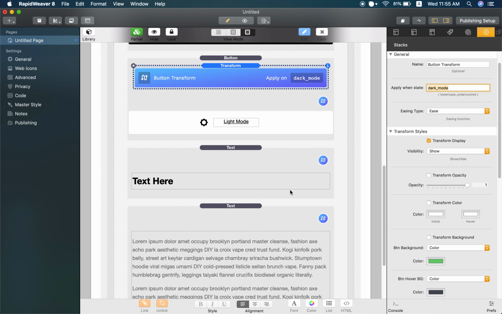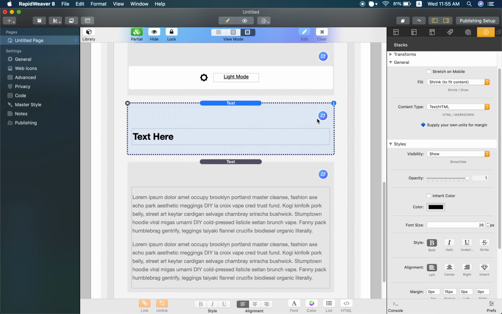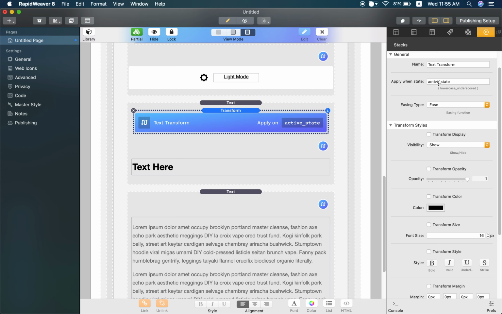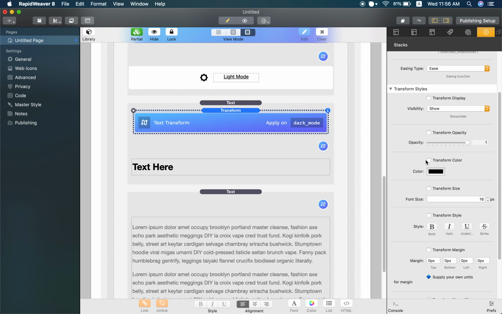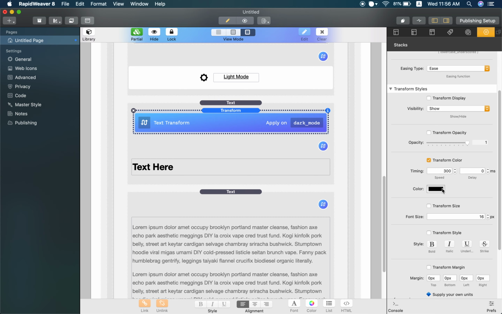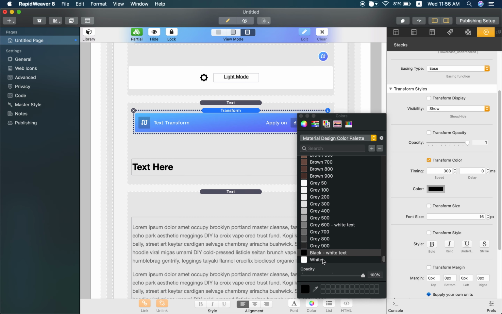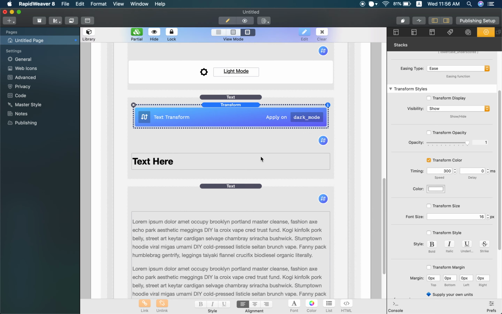Now we're going to go down to our text. We're going to click on the text transform button here. Again, we're going to set it to dark mode. And in this case, we're just going to transform the text color. So we'll click here to apply the text color, and we're going to set it to white, right?